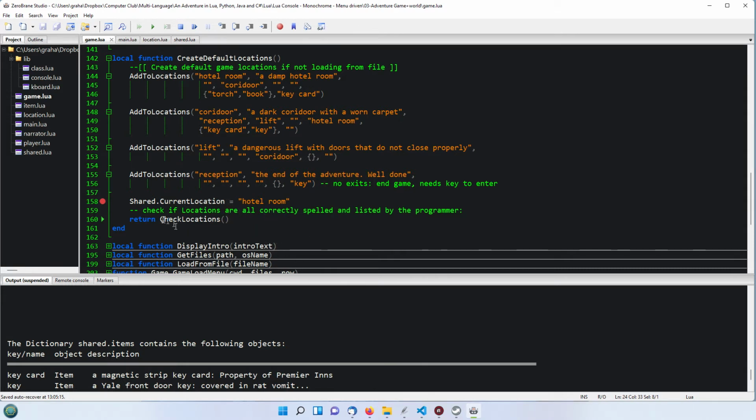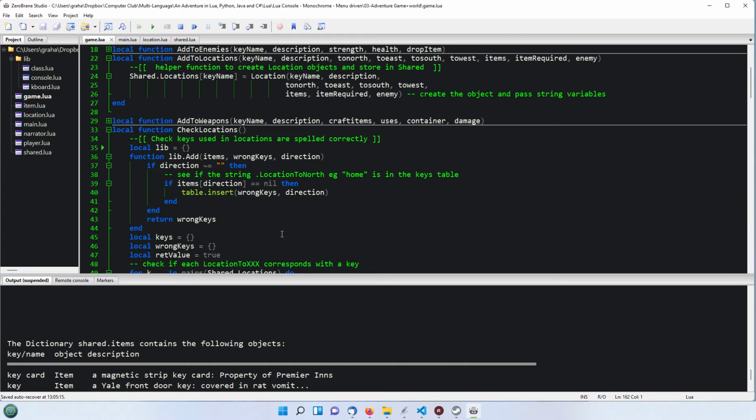Now the next thing we're going to do is to check out all these locations to make sure that they make sense, so that we haven't misspelt something, that the keys correspond to the locations to the north and south and so on. So let's press F10, and hopefully that will enter check locations. Yes, it has.